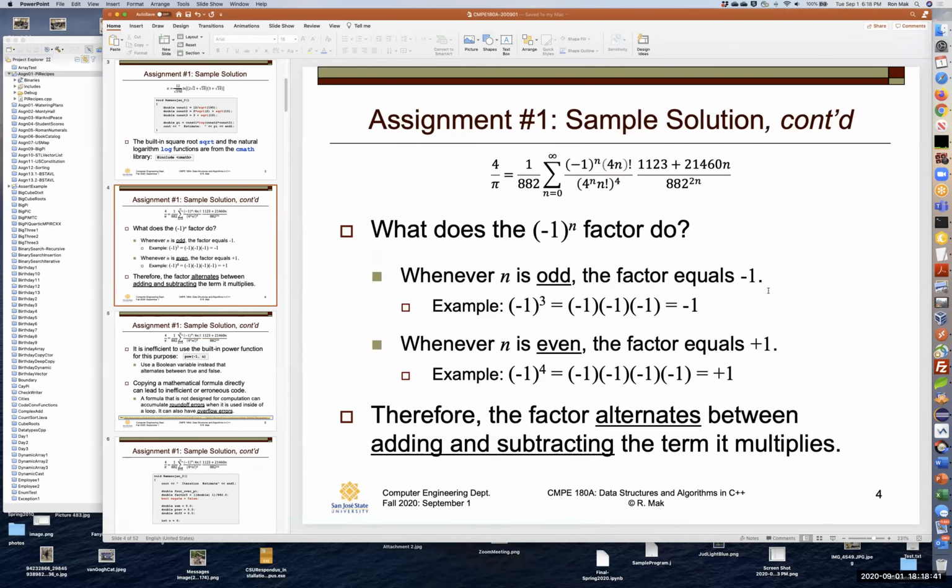Now, formula number 2 requires that you have a loop. Here's formula number 2, and of course I explained that this sigma symbol is the mathematical way of specifying a loop where n goes from 0 theoretically to infinity, and you keep calculating these terms, and the sigma says add them all up. Then of course you have to multiply by 1 divided by 882. And that gives you 4 over pi. So if you want pi, you have to take the inverse of that and divide by 4.